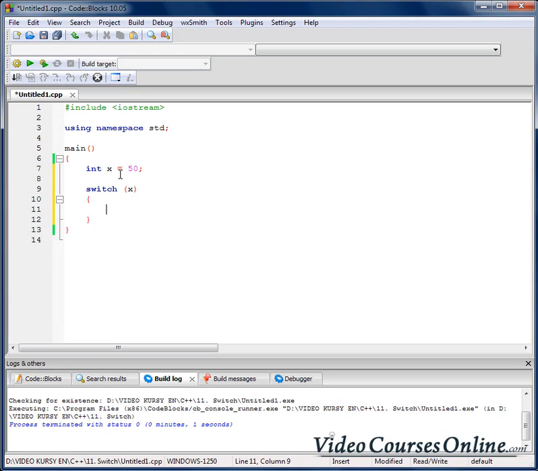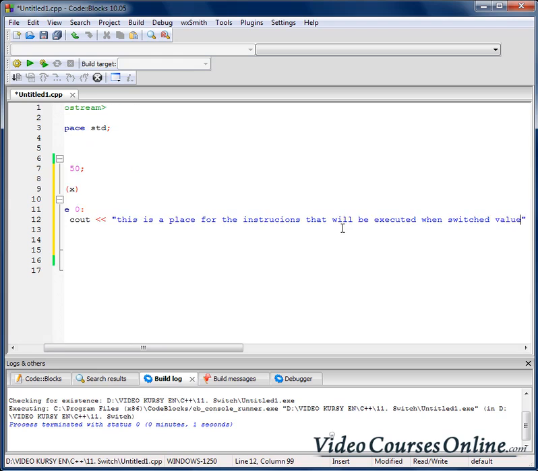let's open the body of switch by using curly brackets, an opening and a closing one. And now we can create cases that may happen. For example, case 0. So, for example, this is a place for the instructions that will be executed when the switched value is equal to 0.